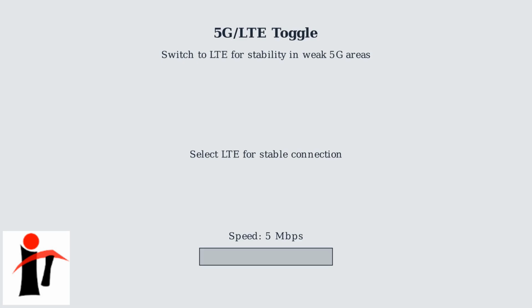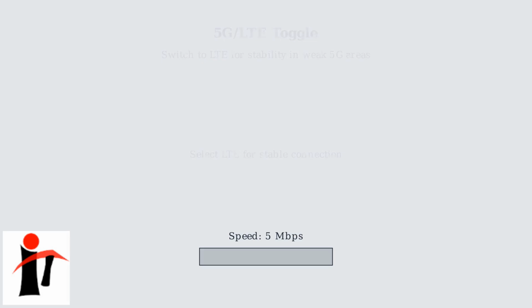Experts say 70% of data issues are resolved by toggling. Toggling can restore service within minutes, as shown in case studies. If these steps don't work, contact Walmart Family Mobile Support for further assistance.